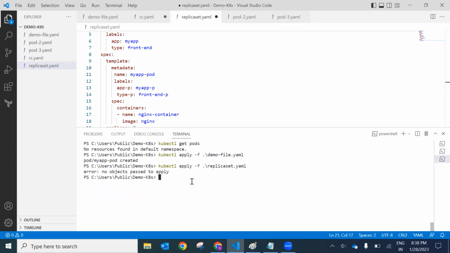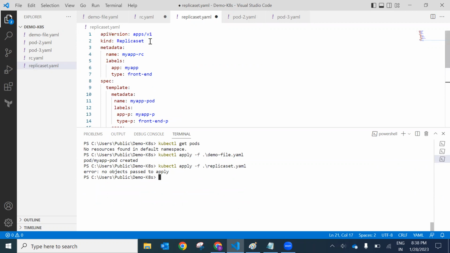No object asked to apply. This replicas, okay, got it. Yes should be capital, because many times I read these definition files, right? So that's why I remember that here it should be yes.